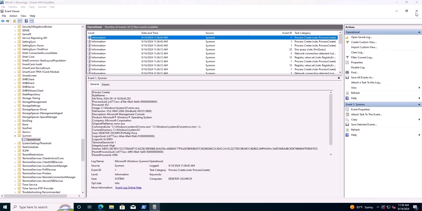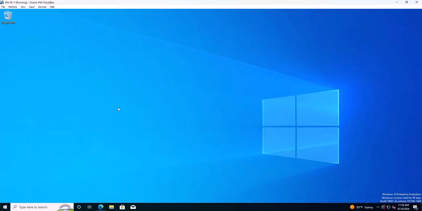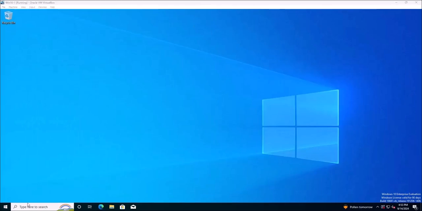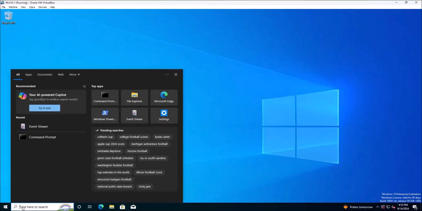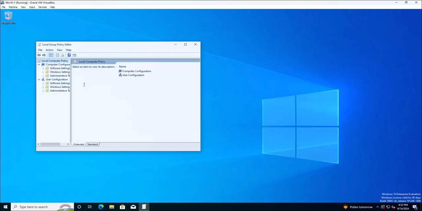Okay, we'll go ahead and close out of Event Viewer. Everything's working fine. We can close PowerShell. The next thing we want to set up is we want to enable PowerShell script block logging. To do that, we're going to do it through group policy. So you just start typing GP for gpedit, and we see Edit Group Policy will pop up. So we'll select that.